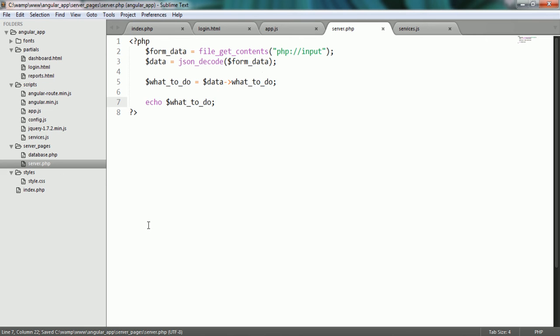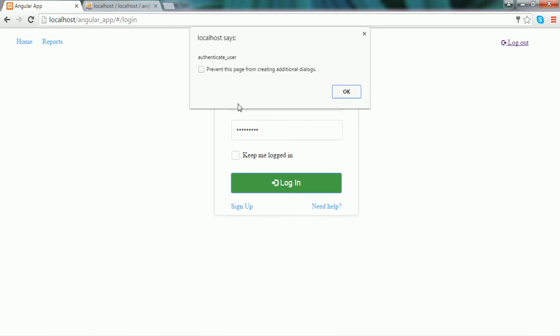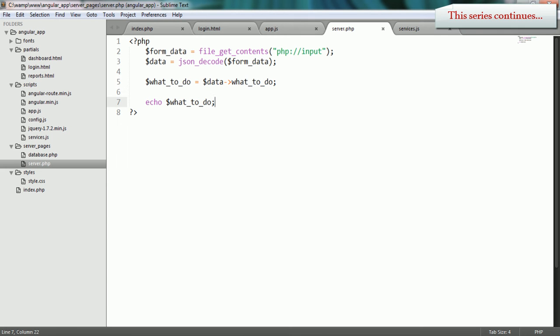I save the changes and go to the browser, and here I hit the login. As you see, this authenticate_user is the value of the what_to_do member of that JSON decoded object, I mean that data. Now I close it and go back to the code.